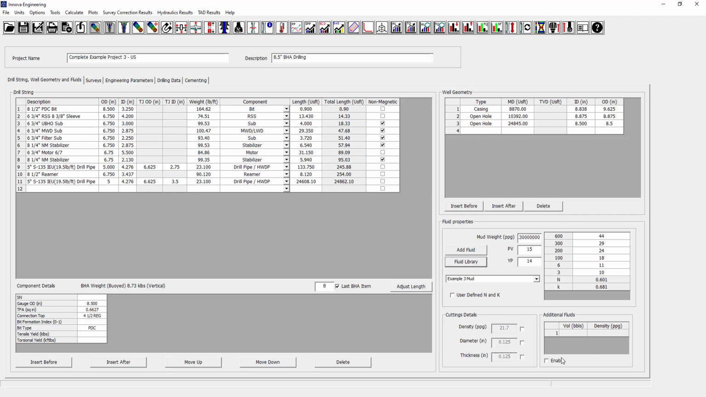And then finally, we have the additional fluids section. So if you enable it, you can enter in some additional fluids. These would be like pills or sweeps. So you would enter in the volume of the fluid in barrels, in this case, and the density in pounds per gallon. And then what the program does is it uses the values that you've entered to work out a new average mud weight for the whole wellbore.